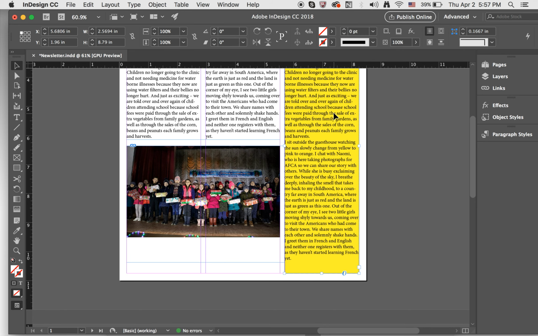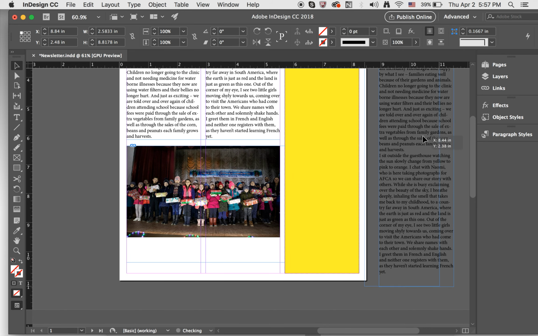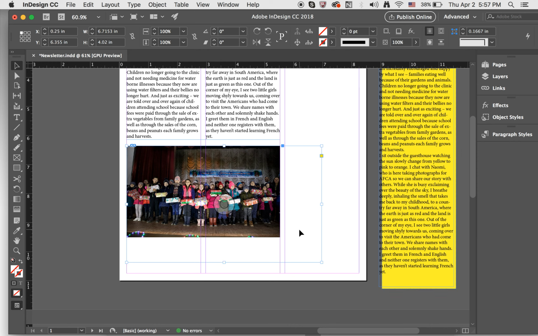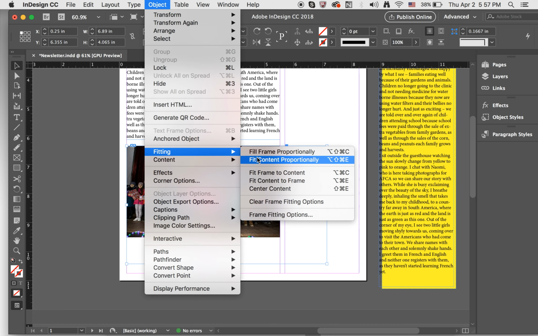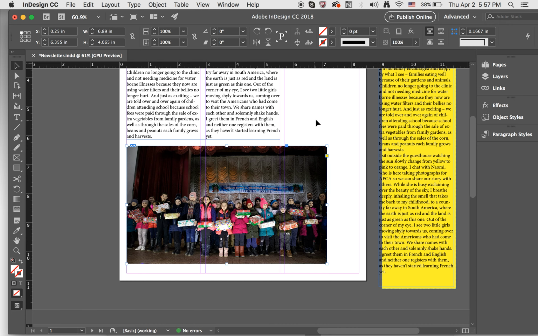So I'm gonna click right here on this box and move it out so that you see what I mean. So I clicked on my image, and you see how this frame goes across the third column, but the picture does not. It's extremely easy to take care of. All you gotta do is click on your image and go back to Object. So remember, under Object you can do lots of things. Under Object, scroll down to Fitting and say Fill Frame Proportionally, and look what happened.